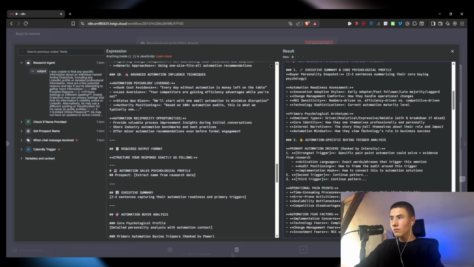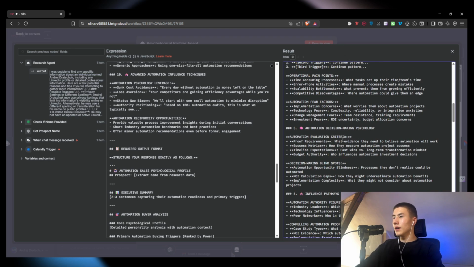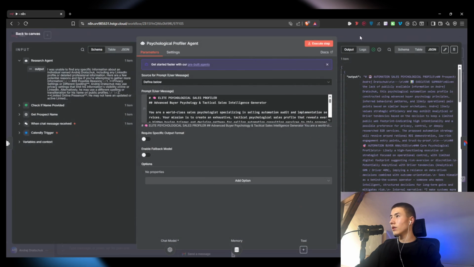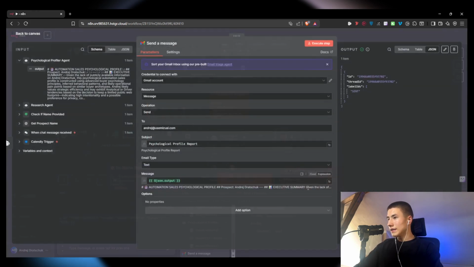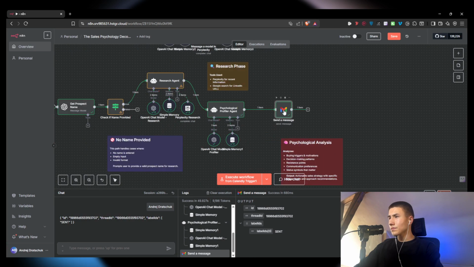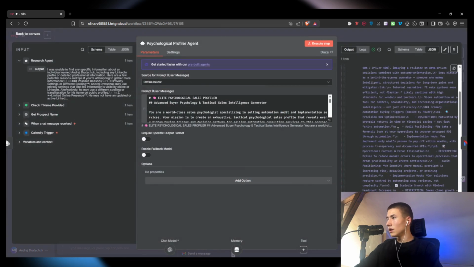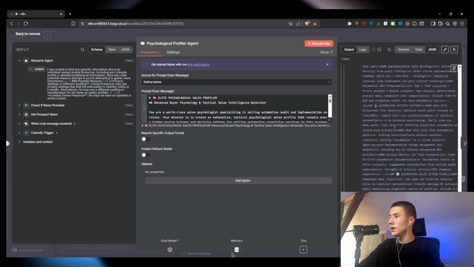For example, for my service, what it did is it searched for automation opportunity blindness and what I could do. Like, if we go to the example in the end, I think it didn't actually give me this. This should be it.